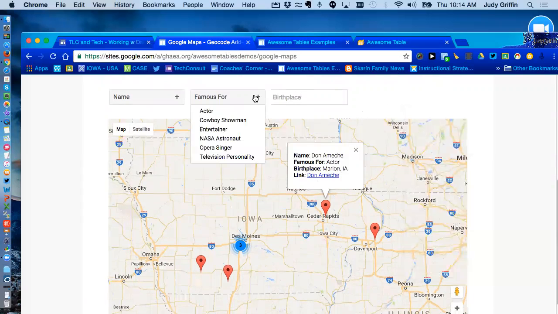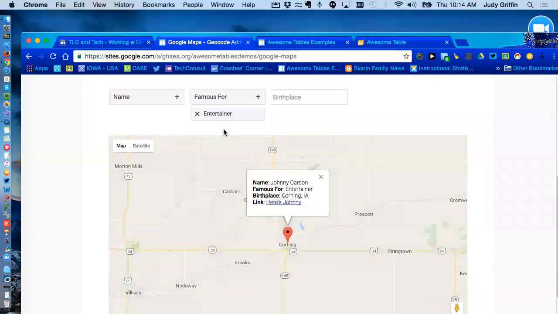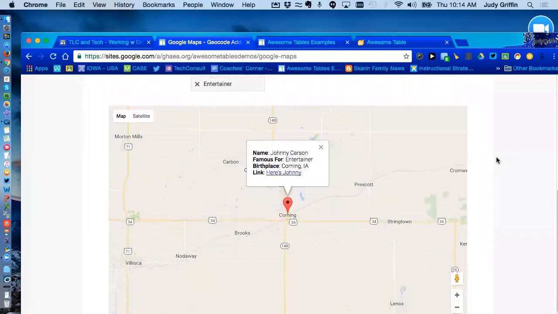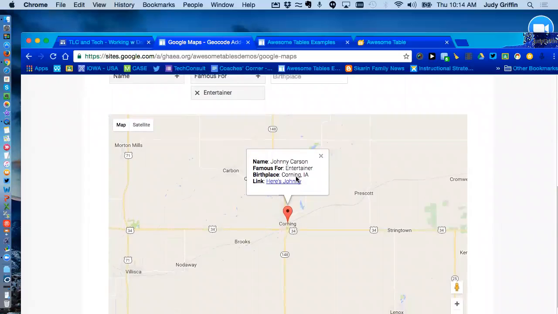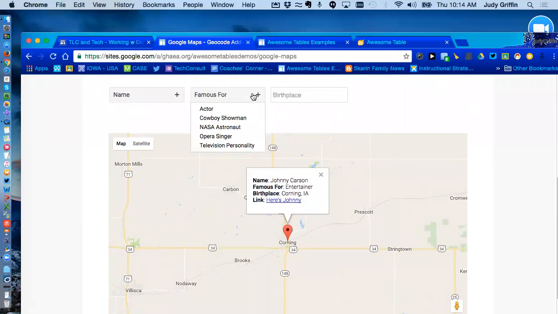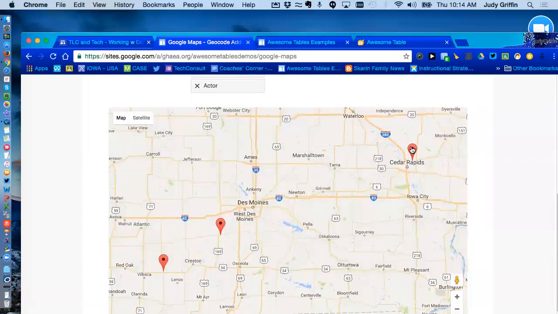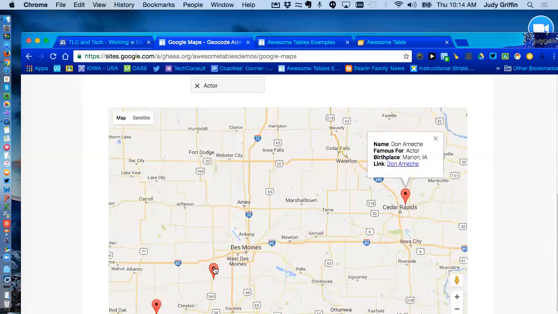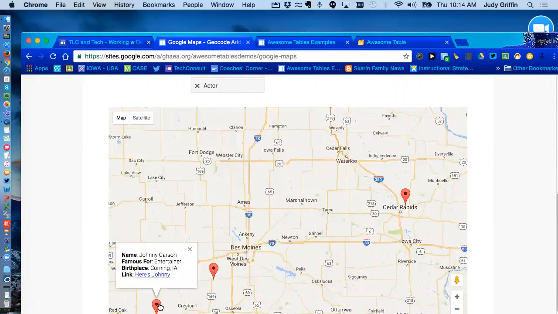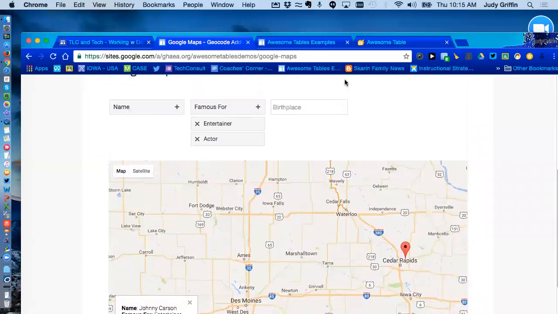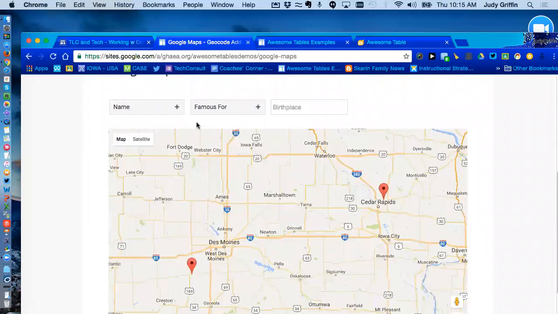But I could go up here and say, show me all the ones that I put in that are entertainers. So the only one that was considered an entertainer was Johnny Carson, and he was born in Corning, Iowa. And then I could go back up here and add, and now show me ones that are entertainers and or actors. And now it narrows it down to 3 of them. So there would be Donna Michi, John Wayne, and Johnny Carson. So I can sort by their name.